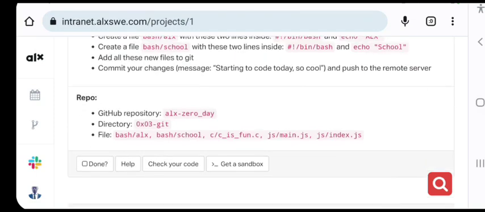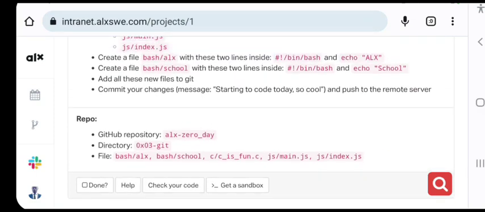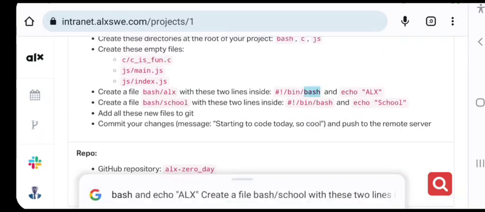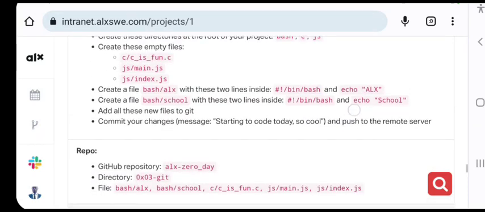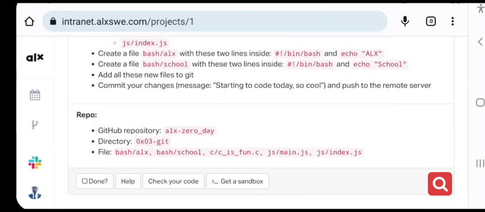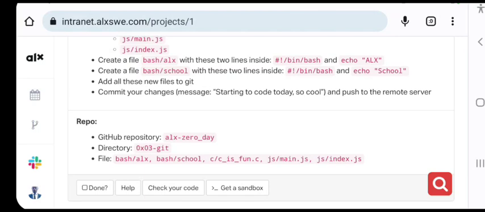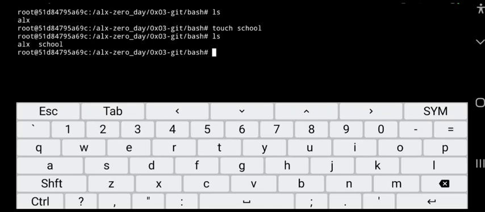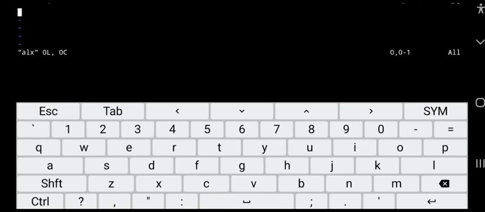Now we write these two lines here inside the ALS file we just created, which is in the bash directory. So let us do that. We can use vim to do it. Let's say we use vim ALS, that is the file name we want to write into. If we want to write into it, you just do insert to allow us to input whatever code I want to input.